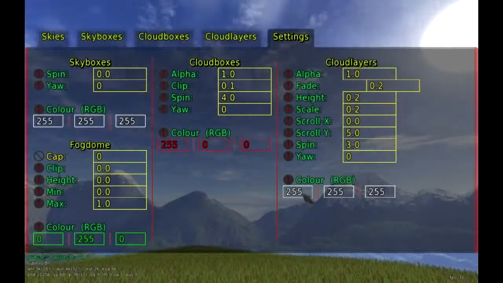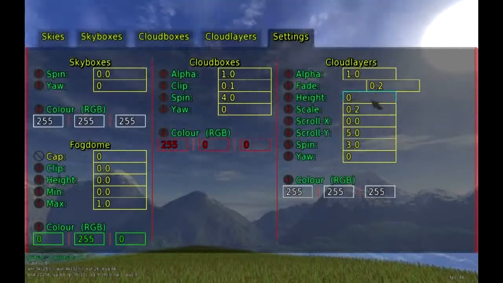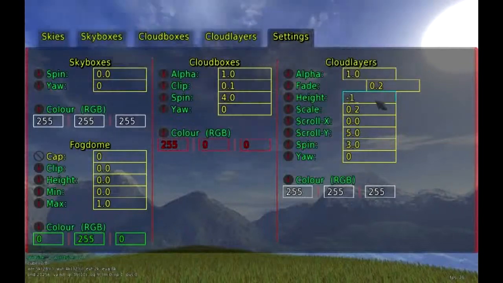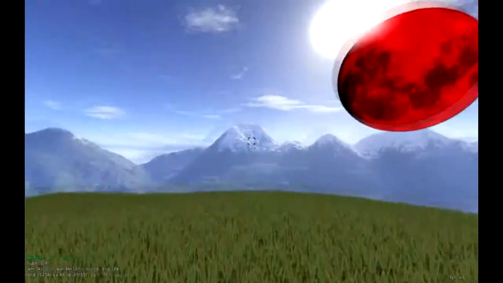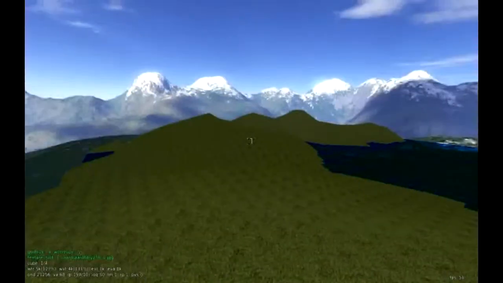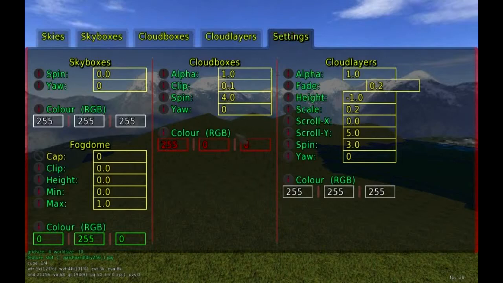Okay. And again, we can also change the colors if we want to. We'll change the yaw. We can also change the height. If we want it to be a lot closer to the ground, we can do that. It's about as low as you can go. We can even go to a negative number. So if we look over to the edge of our map here, now it's underneath us. Okay, so that's just pretty much the settings for our skyboxes, cloud boxes, and cloud layers.